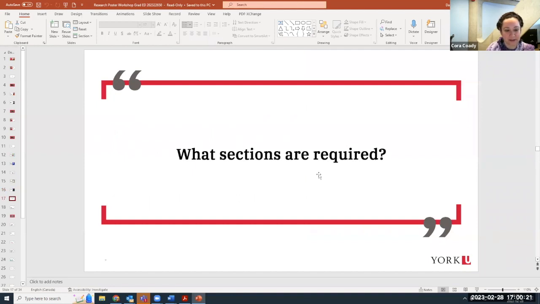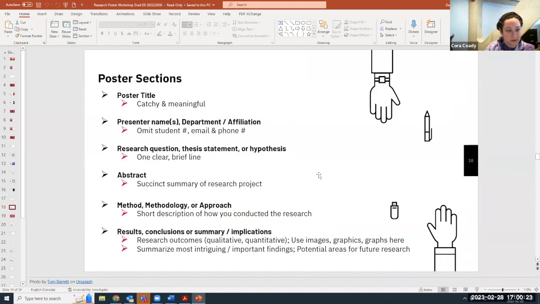Okay, so what are the required sections? We definitely want to make sure you have a catchy and meaningful poster title, something that's going to draw your audience in. And you want to have your name and your department and your affiliation, but do not include any personal identifying information. Keep yourself safe, and that is usually a really good rule of thumb. Just make sure you have ways that people can find you, but not personal information.